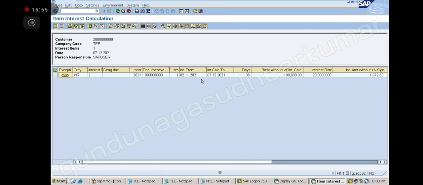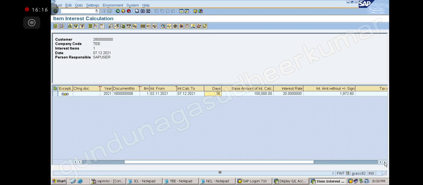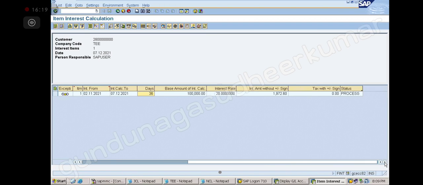Yes, so it has picked it up. For how many days? 36 days. Is it correct? Yes. How much is the interest rate? 20%. What is the amount? 1 lakh, 20%, 36 days. It's perfect, no? Yes, sir. So how much is the interest coming now? 1,920. Correct? Yeah.